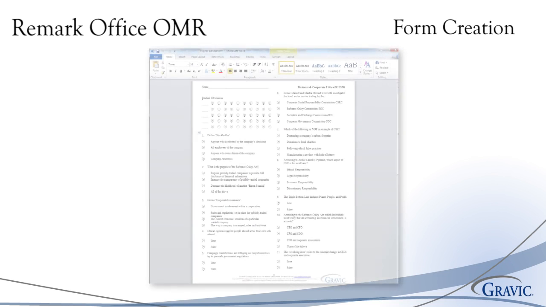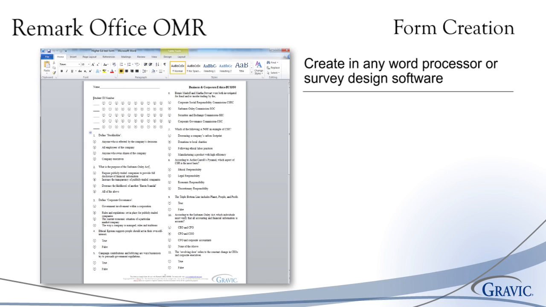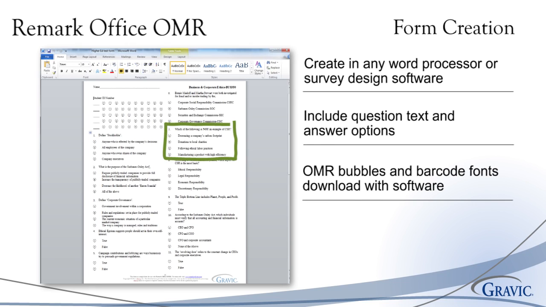Let's begin with our first step, which is form creation. Remark Office OMR allows users to create forms in any survey design software or word processor, such as Microsoft Word or Excel. This allows users to fully customize their forms and even include question text and answer options on the same page. The OMR bubbles and barcode fonts used to create these forms are downloaded with Remark Office OMR automatically. They are accessible just like any other font.